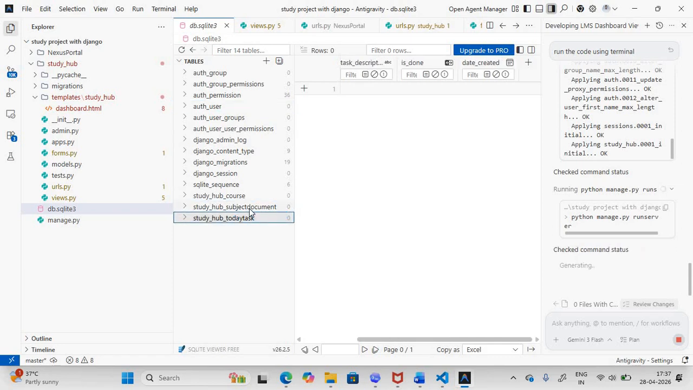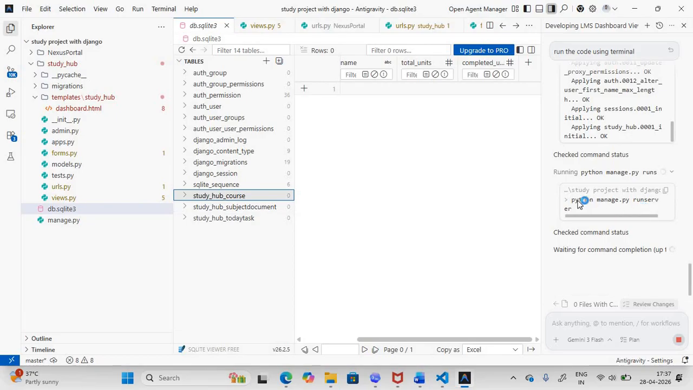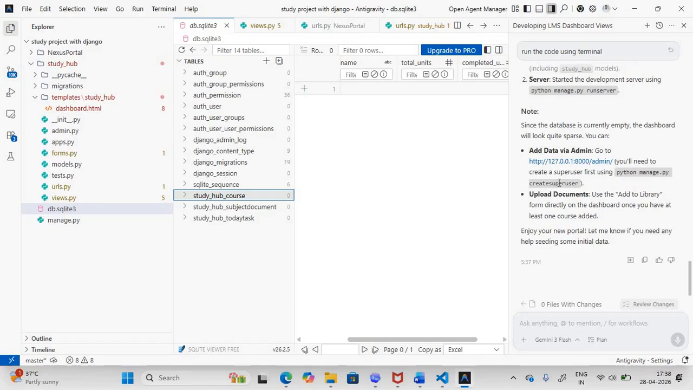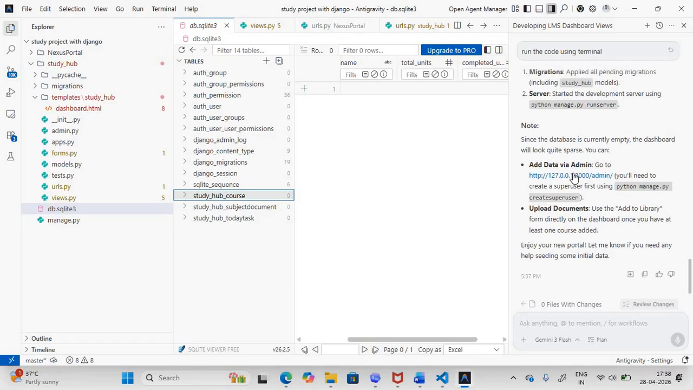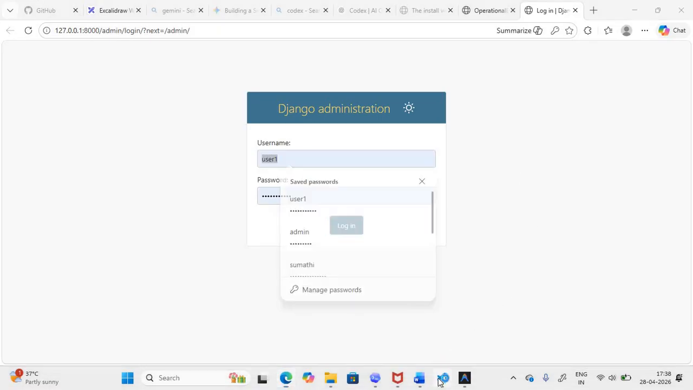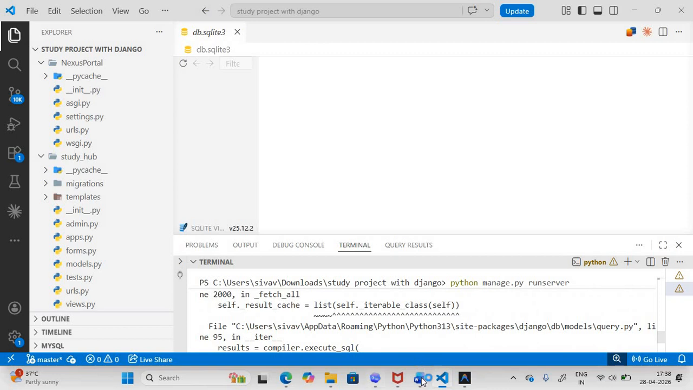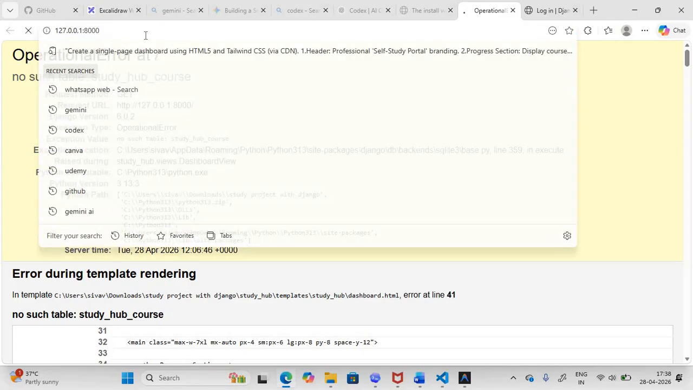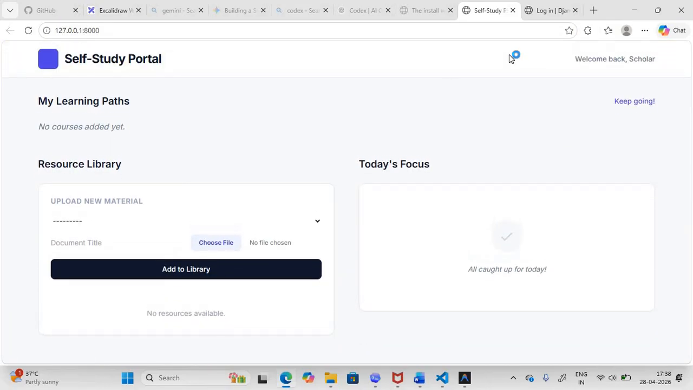So migration has completed. We can see authentication, user, login user successful and all. The next one is study today task, study hub courses and all. So this is manage.py. Let's look at the screen. Manage.py, create the superuser. Add data via this one. Let's click on this. Admin, create the superuser, right?